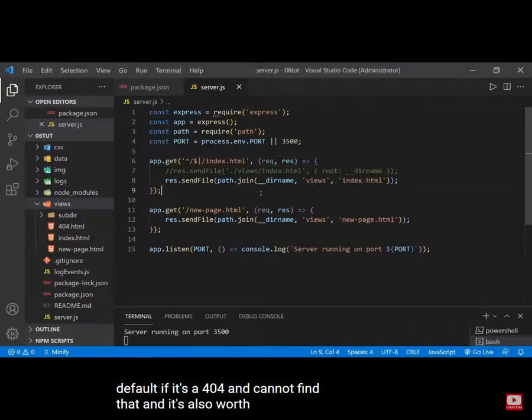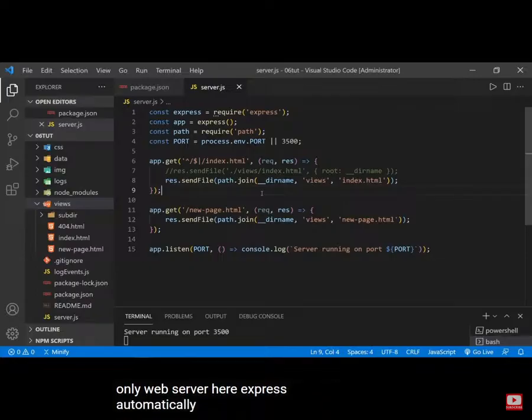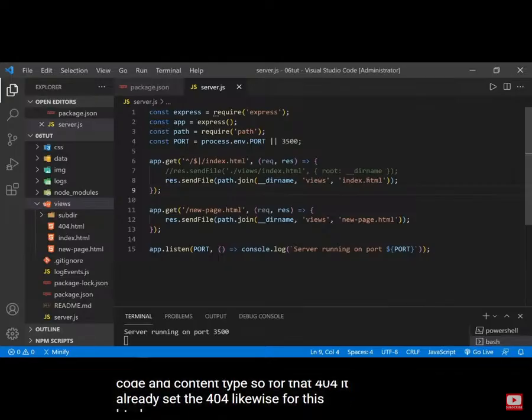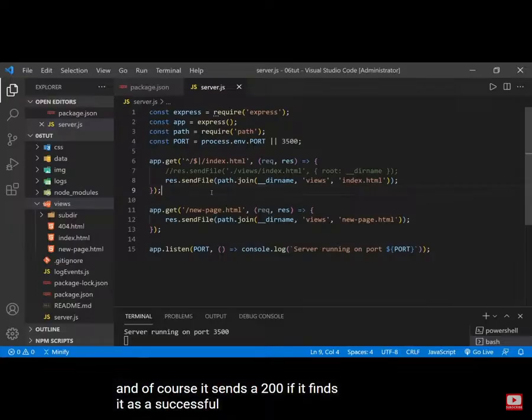And it's also worth mentioning that we wrote a considerable amount of code to handle things like the status code and the content type in our Node.js only web server. Here, Express automatically sets the correct status code and content type. So for that 404, it already set the 404. Likewise for this HTML, and we're sending an HTML file, it already sets the correct content type, and of course it sends a 200 if it finds it as a successful response.